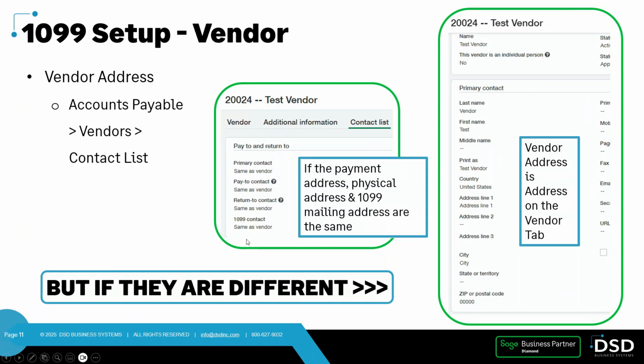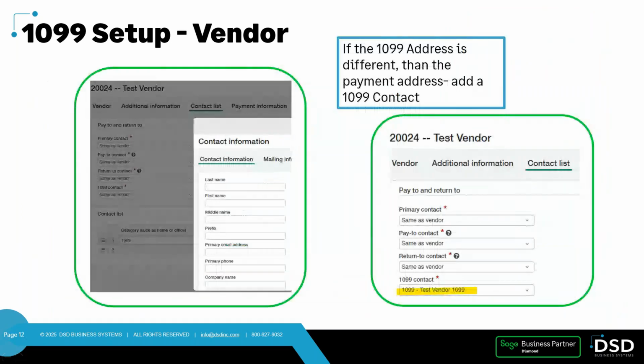Now, if it is different, then we need to add a 1099 contact name. So in your contact list, add a 1099 contact. You'll put in that person's or that company's contact information, mailing information, and you'll save it. You will then select that 1099 contact on the contact list, and that will be the address that will print on the 1099 form.